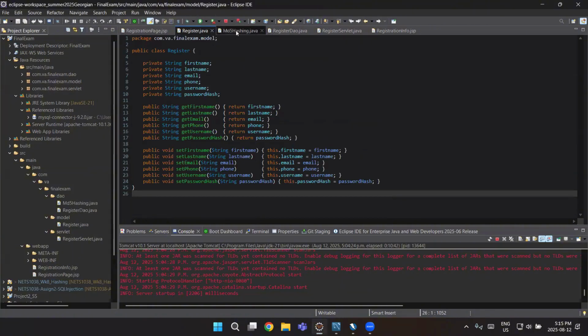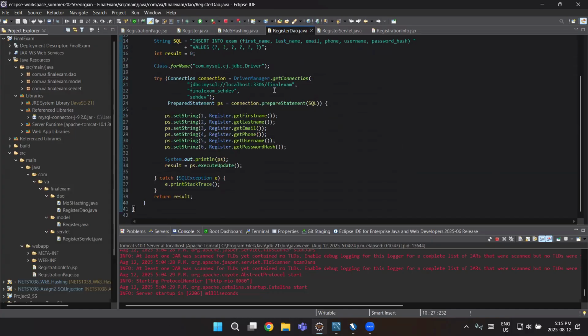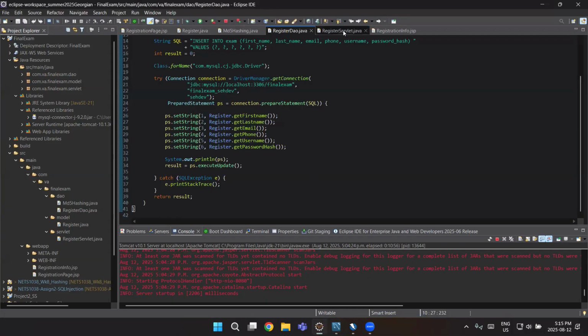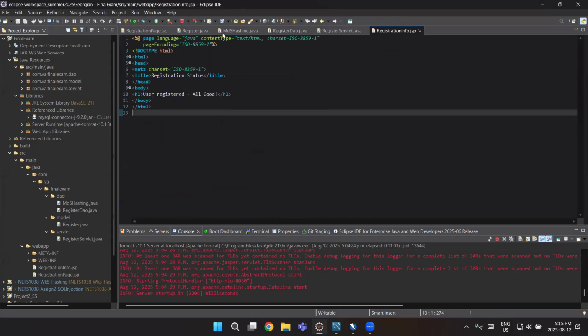Register page, hashing page, register DAO. As you can see, this is the database, the user and password, database, user and password. This is register.servlet, registration info page.